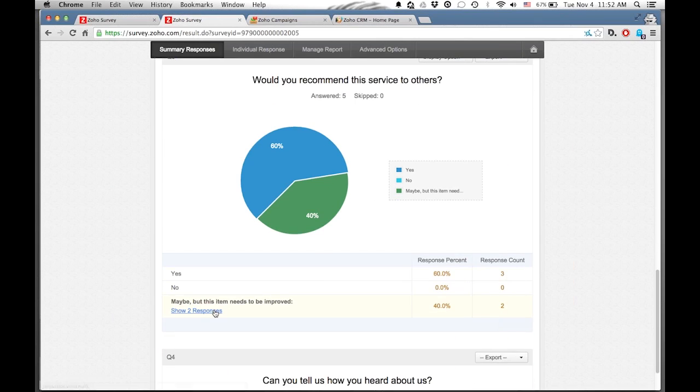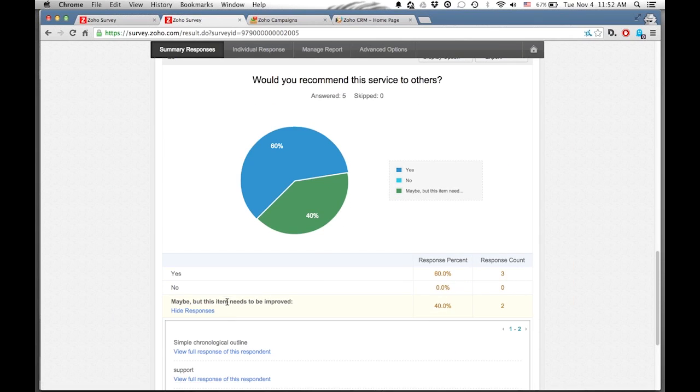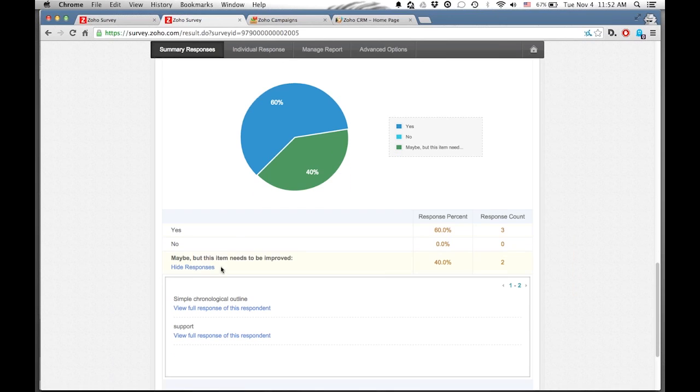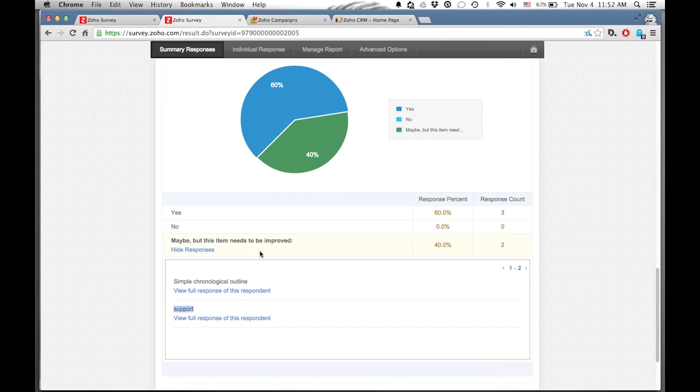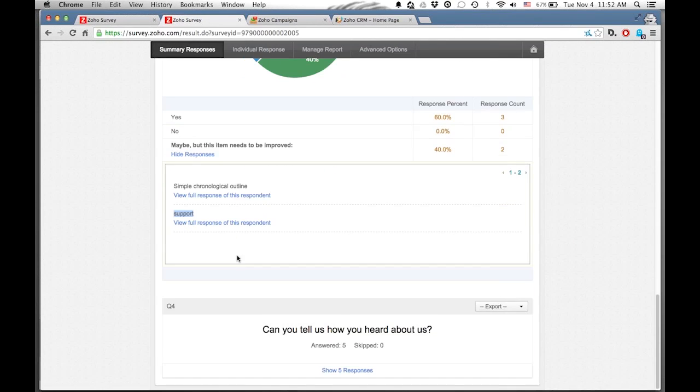Here's our "Would you recommend the service?" question. And remember, we had that third option, which is "maybe, but this item needs to be improved," and it generated a small little text box. Someone said support. So that was a nice little section there.